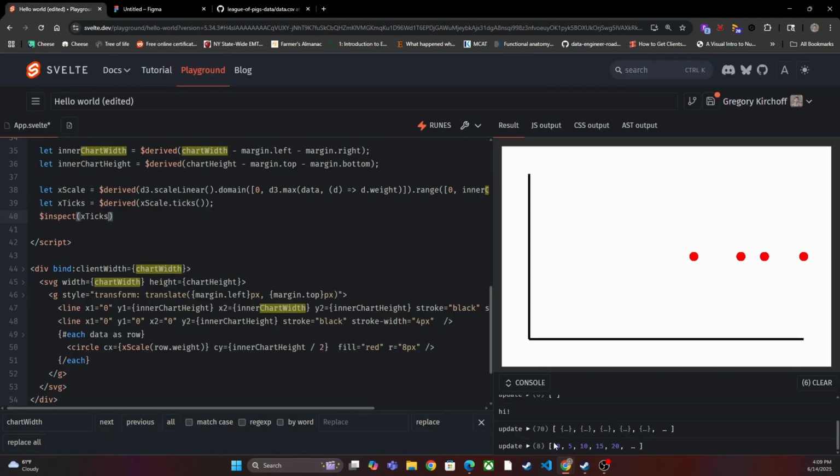So this over here is 35, and you can see that D3 just decided to give us these ticks in increments of 5. So 0, 5, 10, 15, 20, 25, 30, 35. So we have an array of these ticks. Let's actually go and use them.